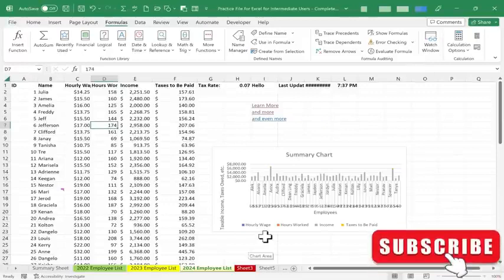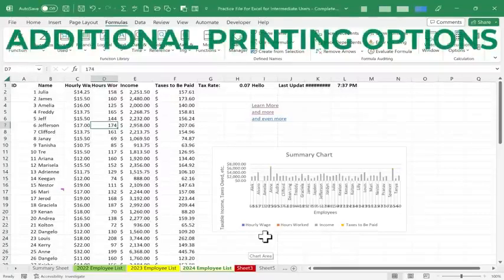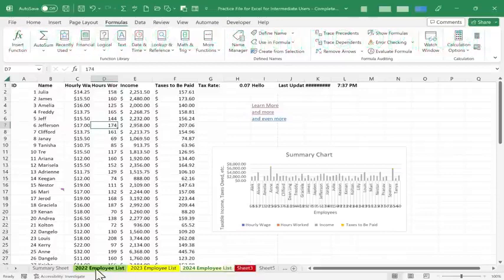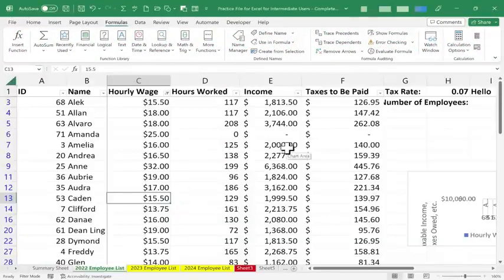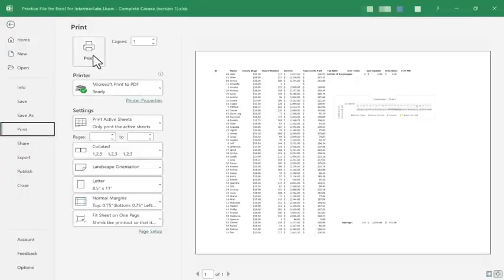In this final section of Excel for Intermediate Users, the complete course, we're going to add to your printing options toolbox. If you watched Excel for Beginners, the complete course, you learned about some printing options and features, but let's add to those. For this section, I'm going to switch over here to the 2022 employee list, and I'm going to click here on the File tab to bring up Print, and at this point, I could simply click the Print button to print my spreadsheet.